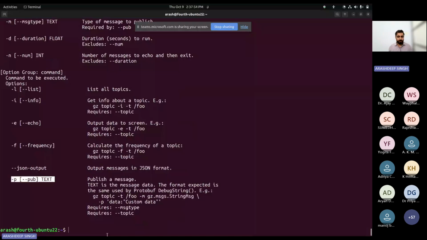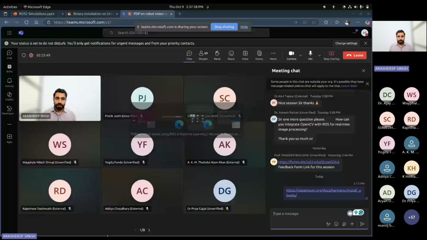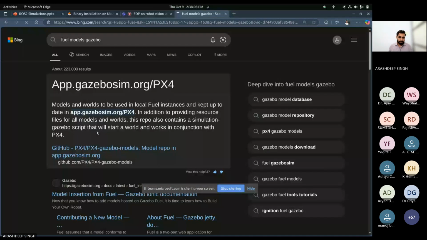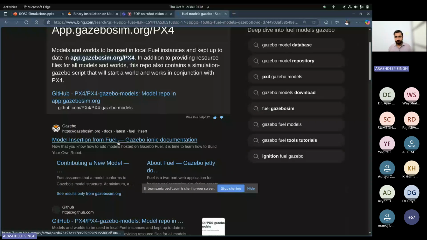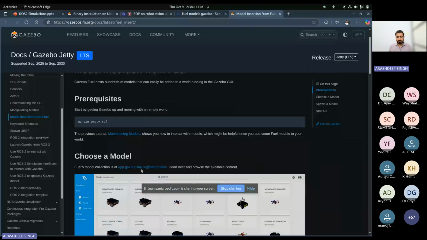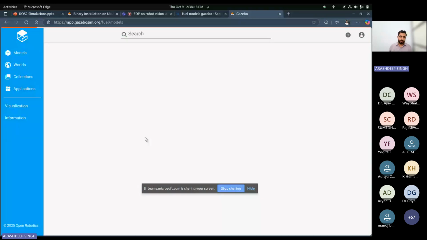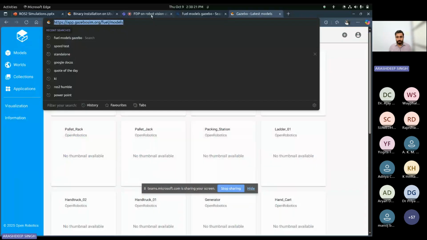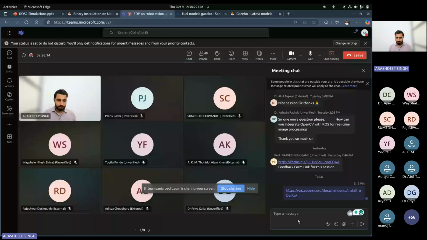Now, as we have seen the model insertion from the resource spawner, there is another option of inserting objects, which is known as Fuel models. You can always check the models from this app.gazebosim.org fuel models page. I will just paste it in the chat so you can refer to it later.